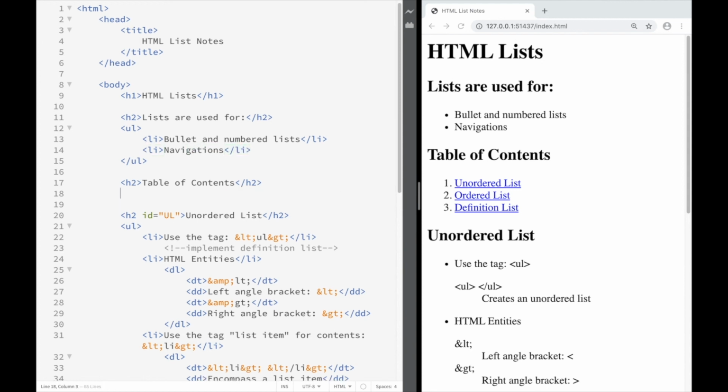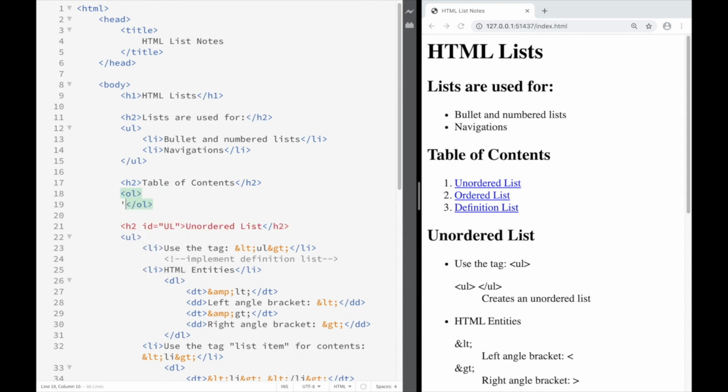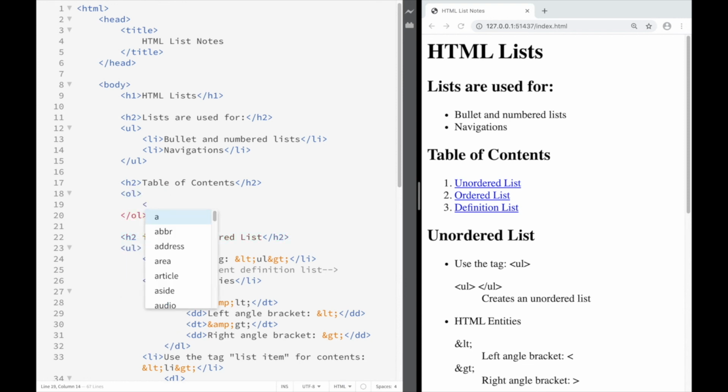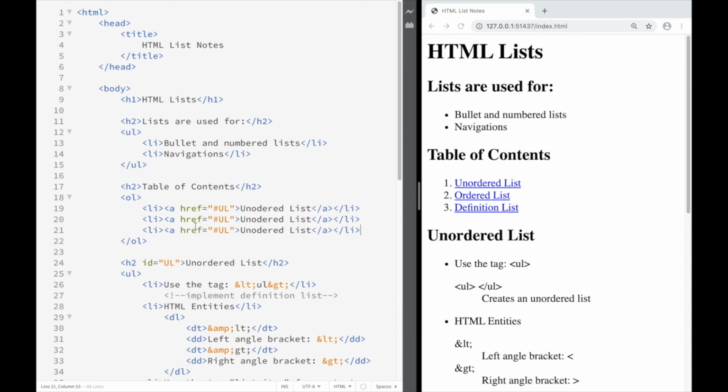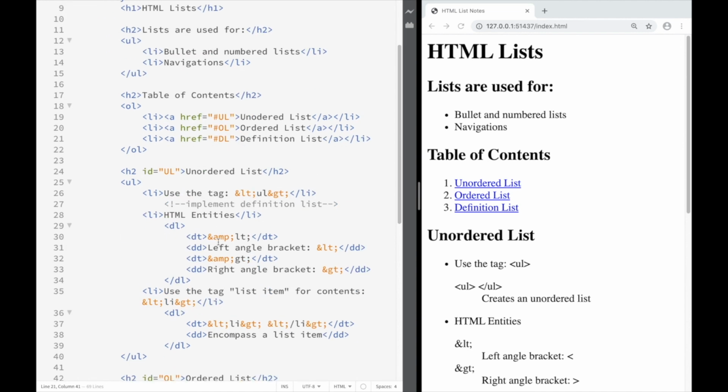For the table of contents, we need to implement the ordered list, and there are three list items. For each of them, we have a link to it. The first one is for the unordered list. The second and third items are in the same format, but for the ordered list and definition list.